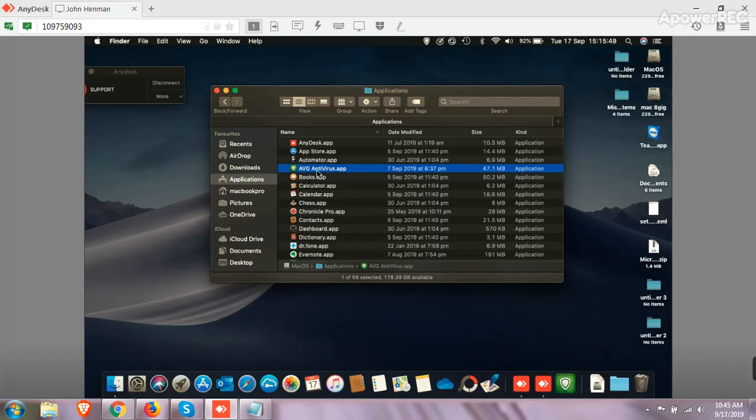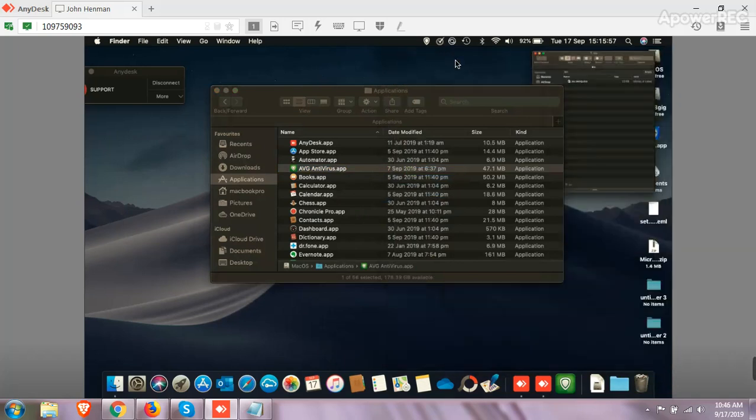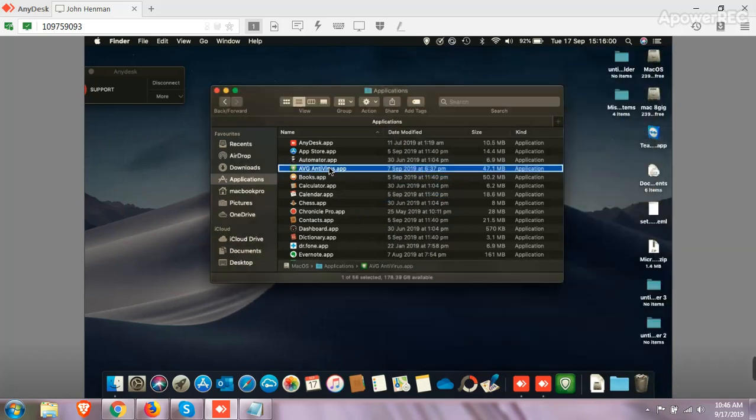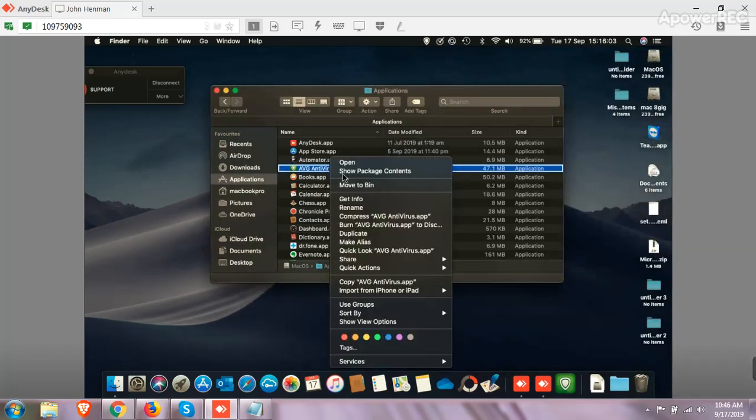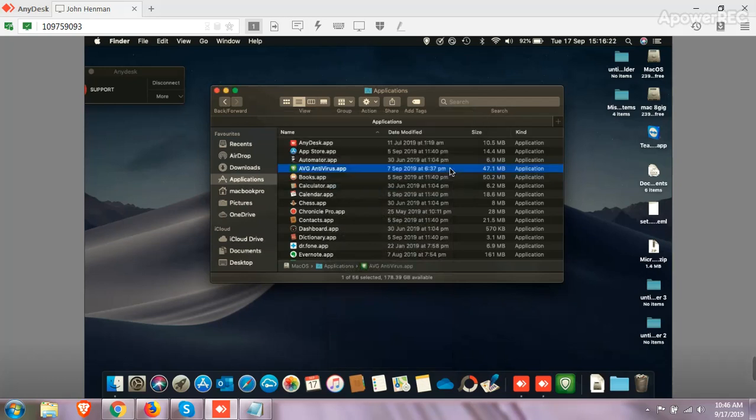So I will just select that one and drag and drop it to the bin. Either I can drag and drop, or I can simply right click on the app, and you can see here it's coming up, move to bin. So click on the option move to bin, and it will move. So you can see here that the item AVG antivirus app can't be moved to the bin because it's open. Okay, fine. So it's already running on my Mac computer.